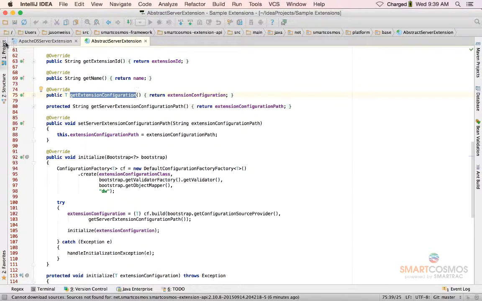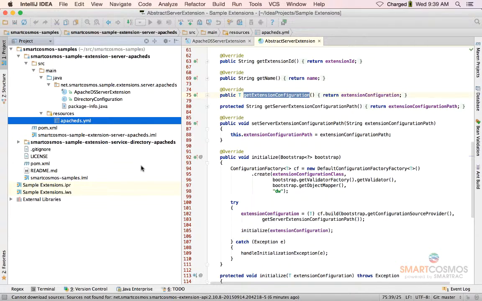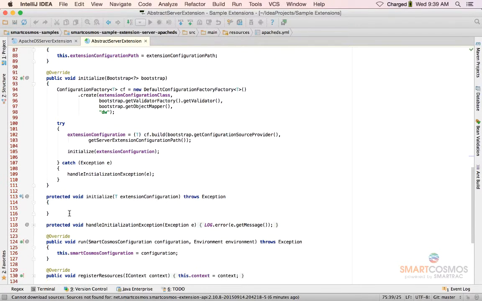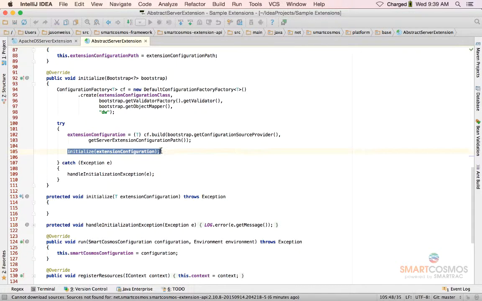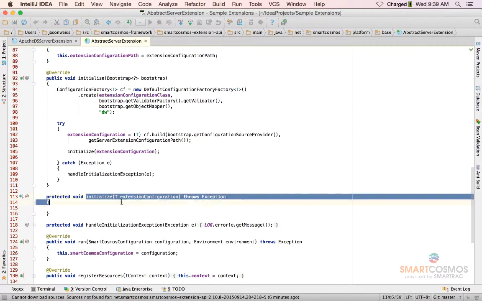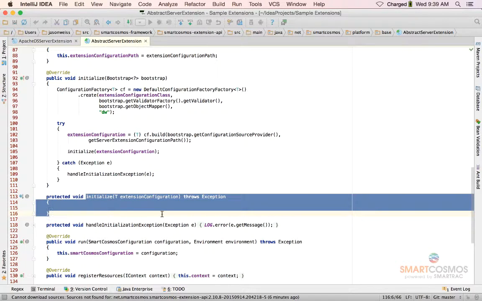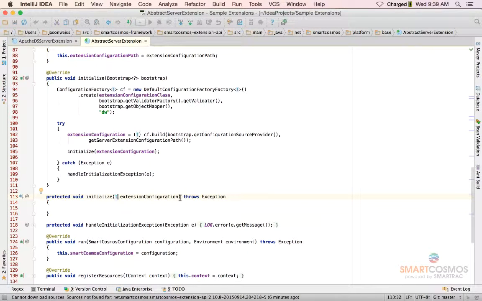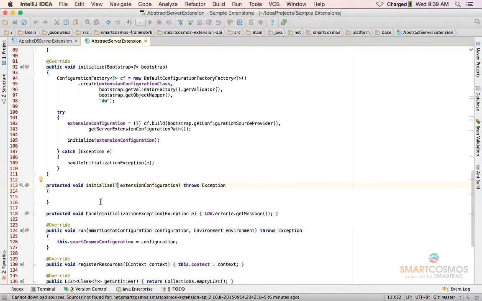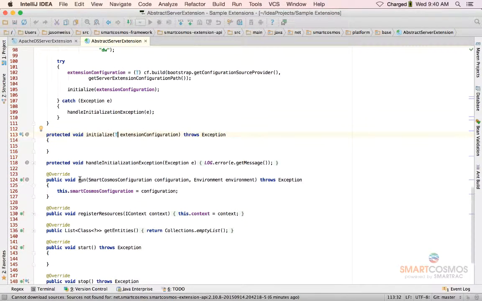In our case, that is the ApacheDS.yaml that we just reviewed in the last section. The initialize method is stubbed out to be empty in the follow-on call. You can see here that the bootstrap initialize will automatically invoke this initialize with the configuration. Thus, the server extension developer doesn't have to worry about how to load the YAML file. The framework will load the YAML file, and it will pass the resulting bound extension configuration into this protected initialize method. We also have a run method, and the run method is where we can launch the server extension.